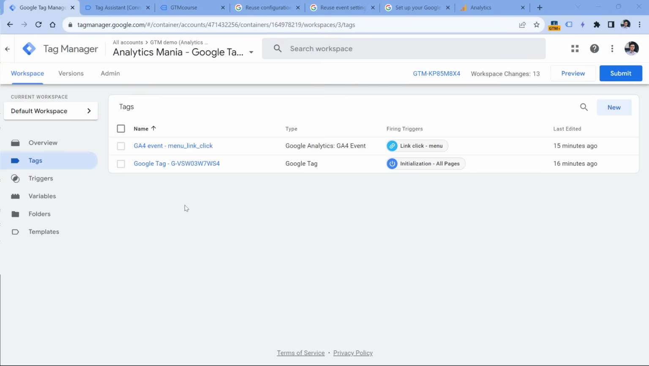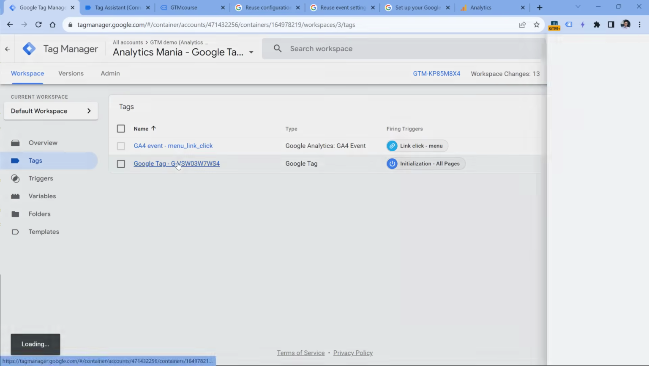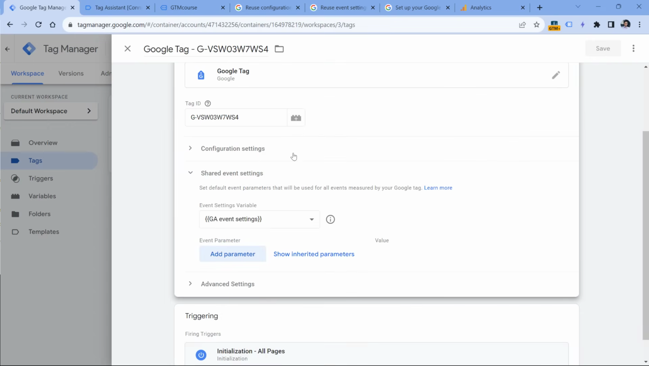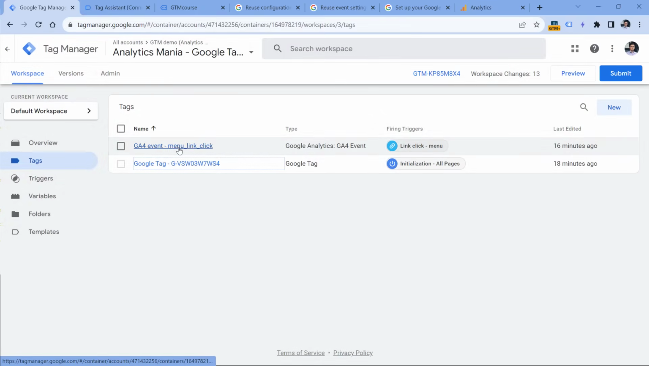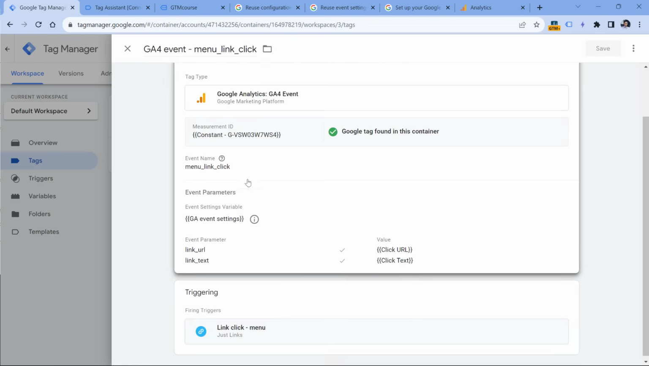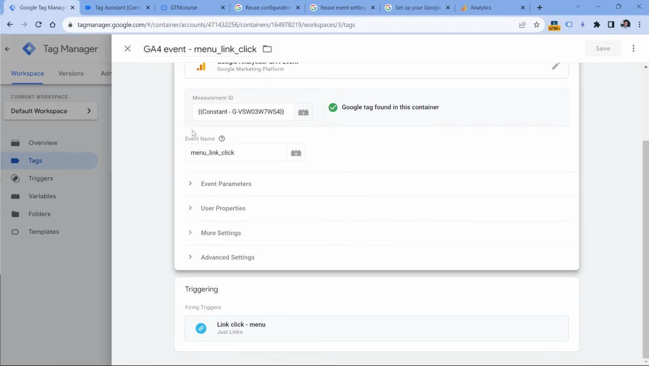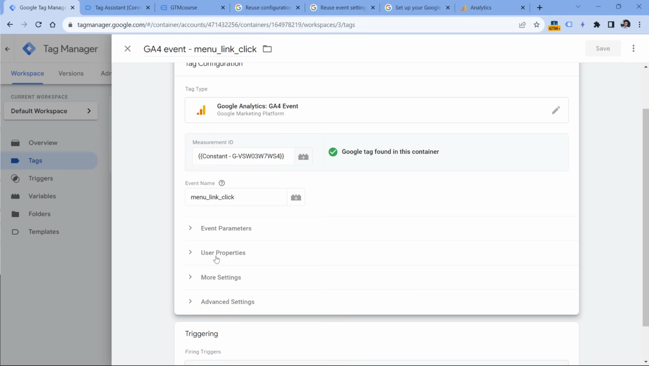Now let's talk about user properties, which can then become user scoped custom dimensions in Google Analytics 4. Previously, you were able to set the user properties on the Google Analytics 4 configuration tag level. But now if you go to the Google tag, here you will see just the shared event settings and configuration settings. There are no user properties here. However, if you go to the GA4 event tag template, here you will see the event parameters and you will also see the user properties.